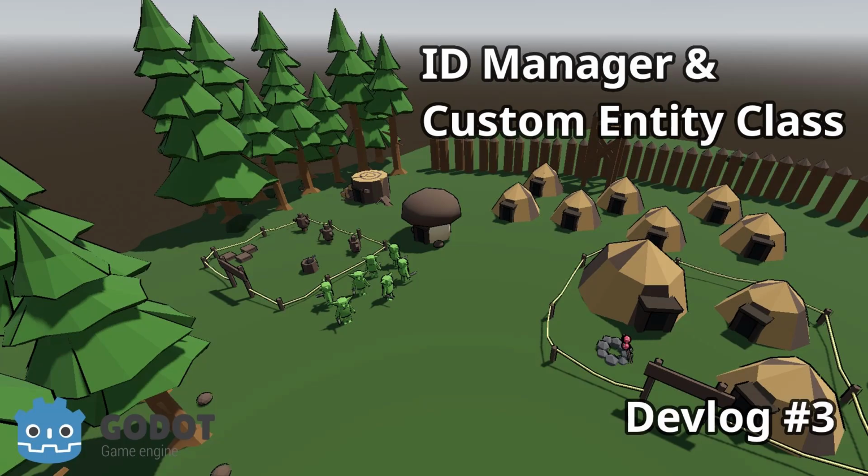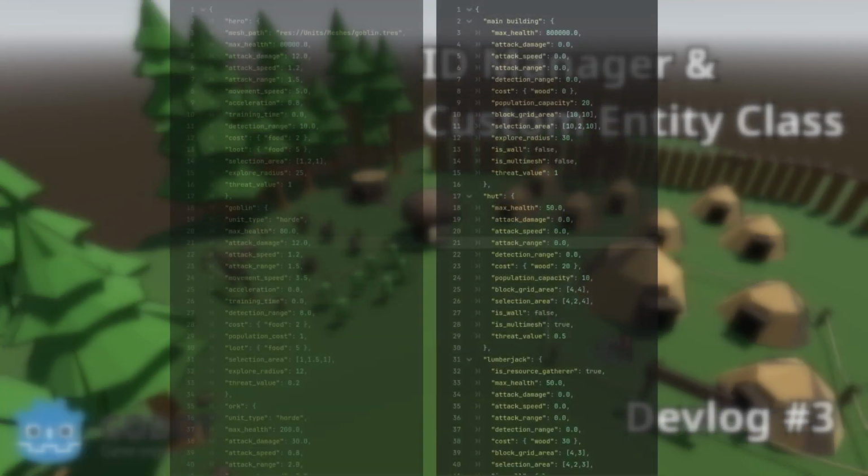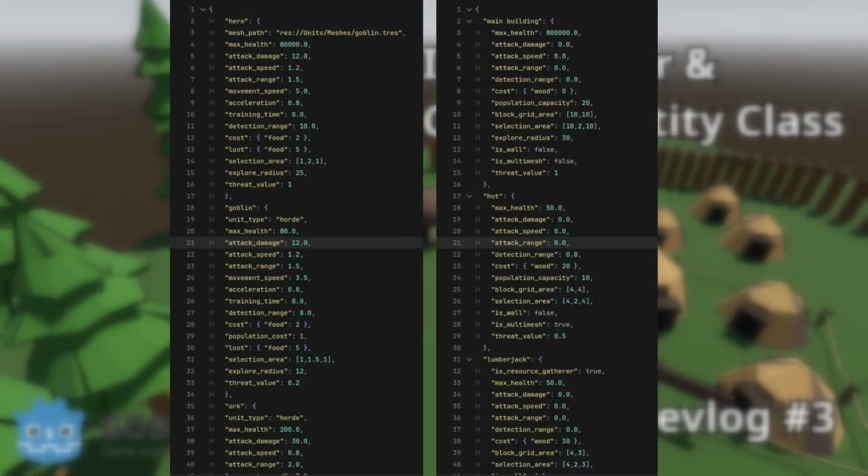Originally I used a separate Godot resource file for every unit and building type. It quickly became messy and very hard to compare values. To fix this, I completely refactored the backend using a centralized JSON system and an ID manager. Now all data lives in two central files. Everything in one place makes balancing stats incredibly easy.